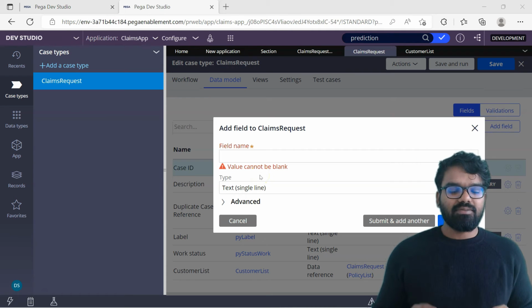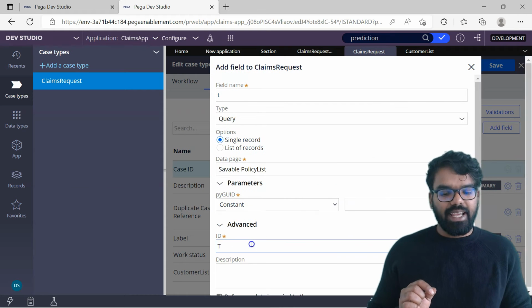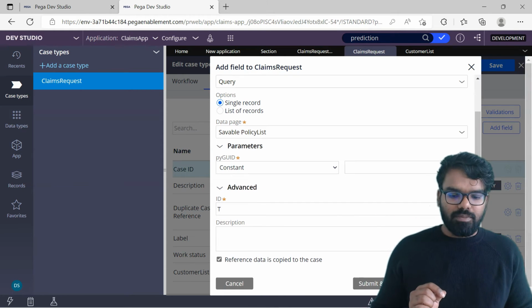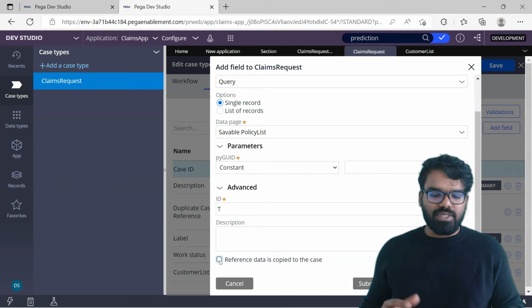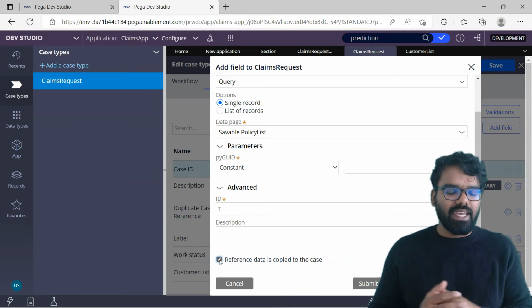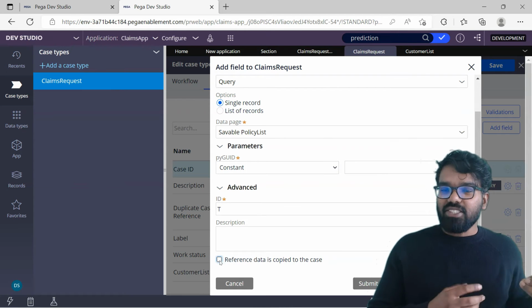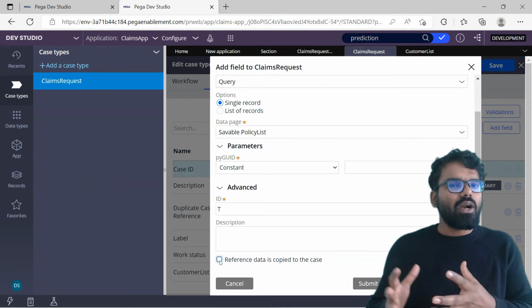But with 8.8, this will be enabled. If you use the savable data page in 8.8, then you get an option, use that or not use that. By default, it is enabled so that the data always gets attached to the case, but you can always disable this option. So this is all about the changes which you get with the data modeling part.